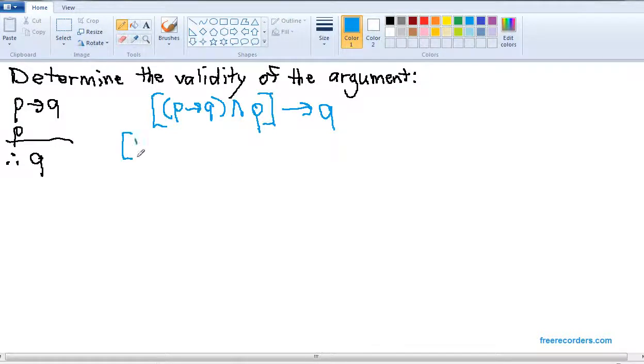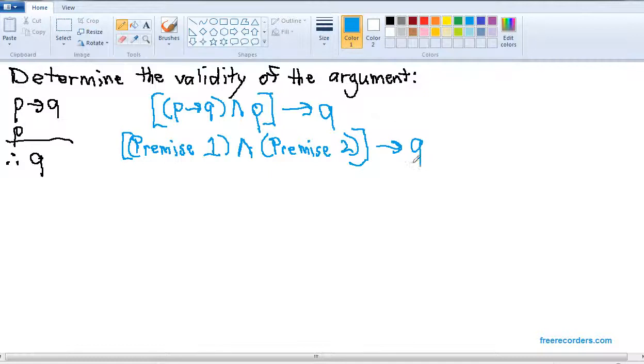So what we're going to do is form a statement of the following type: if premise 1 and premise 2 are both true, then is the conclusion true? We're going to do a truth table for this statement.